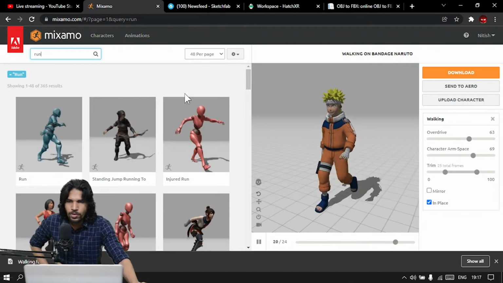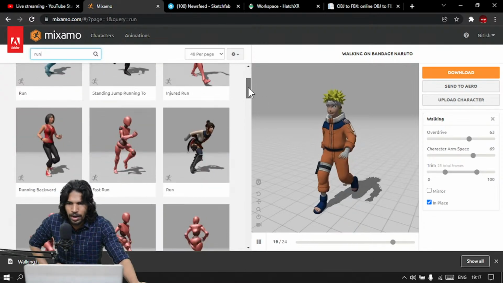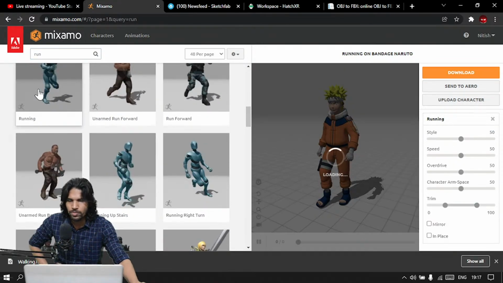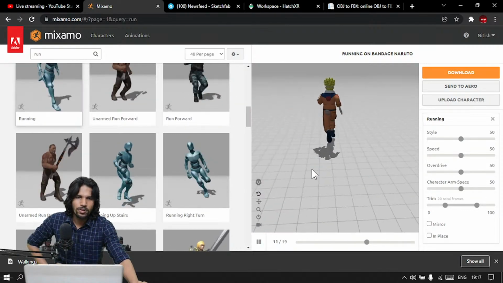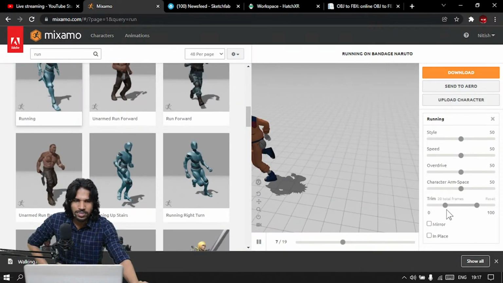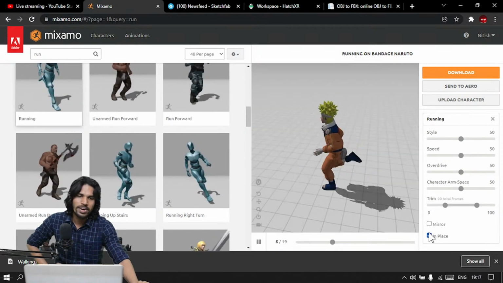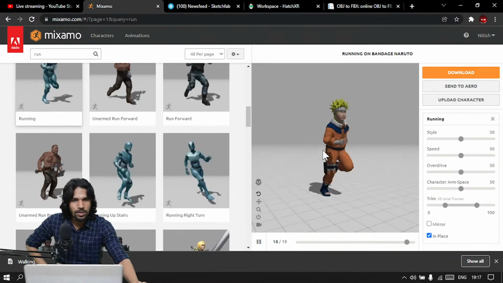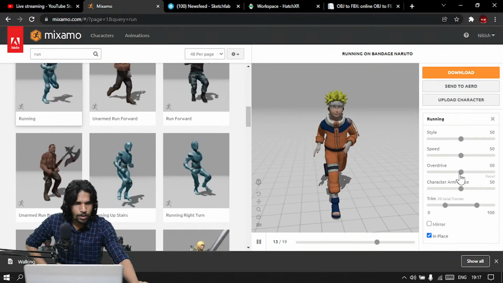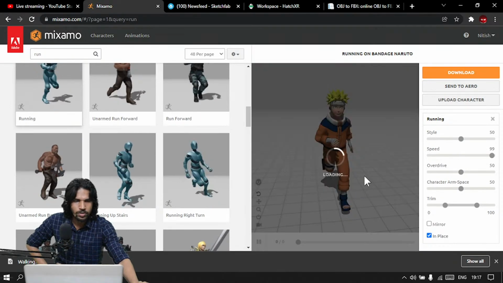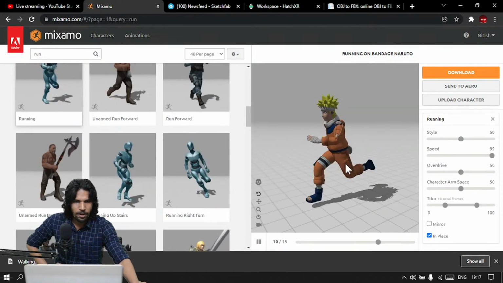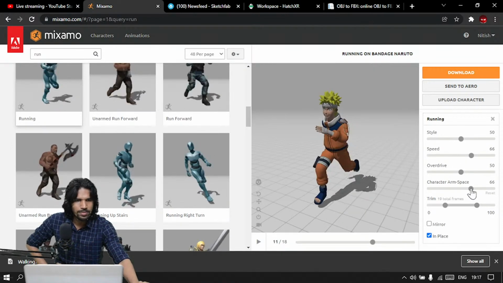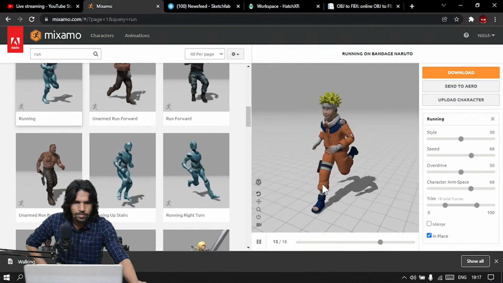Okay. So now I searched for running, and I have lots of good running animations. And let's try this one. Again, Naruto is changing its position while the character is running. I don't want that. So I select in place, and this running animation looks good, right? Do I want the speed of my Naruto to increase? Running faster or running slower, you can just control some parameters. I want a bit more space in the arms.